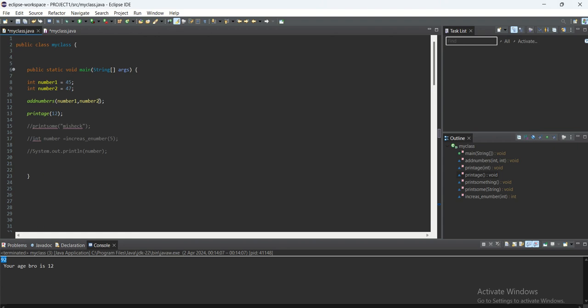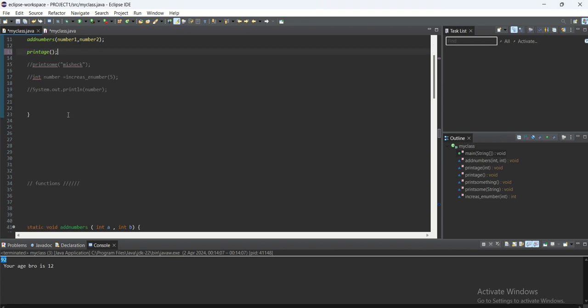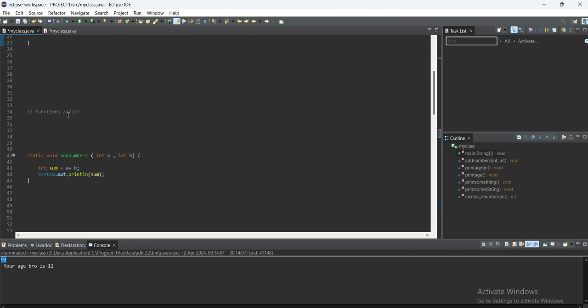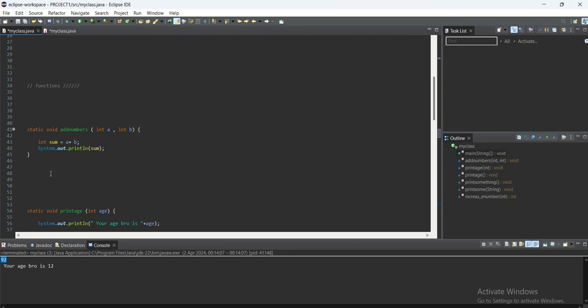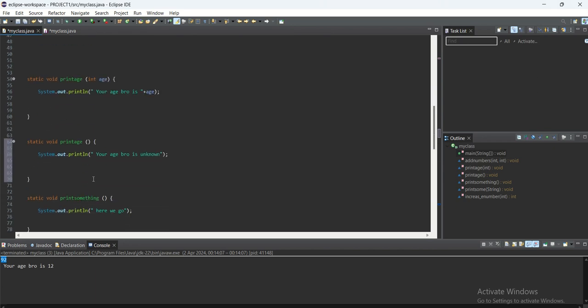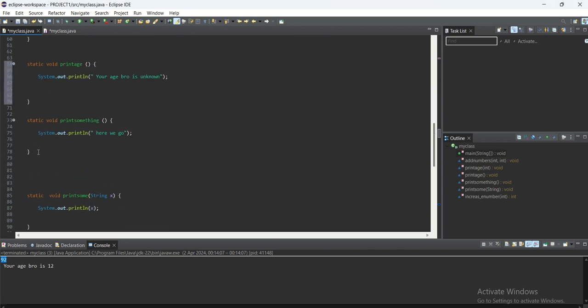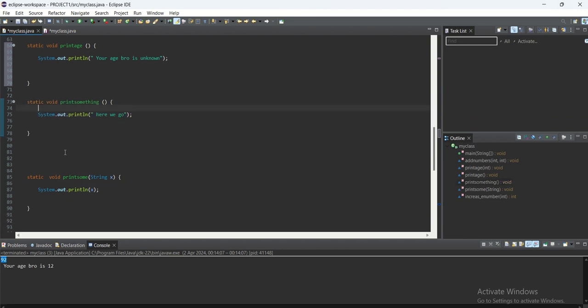So here we have no error. Why? Because if you remove this 12, you have no error. Why? Because there's still another function called printage that doesn't take in anything. I hope that is clear. If there are any questions, you can hit me up in the comment section. I'll answer real quick. And we have again another one here, print something. It works similarly to the printage, it doesn't take in anything.